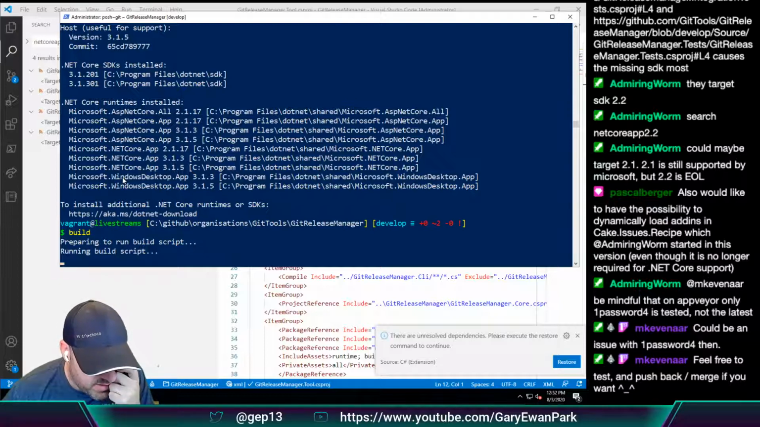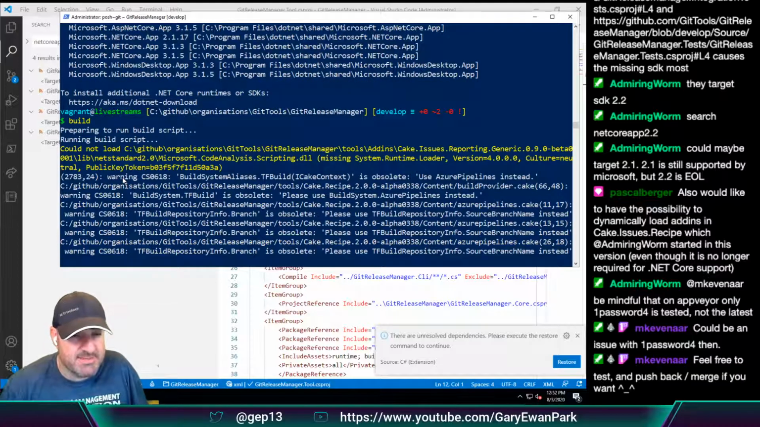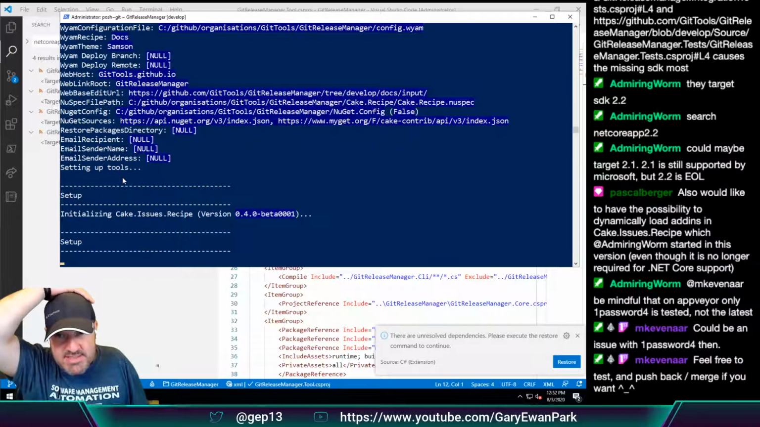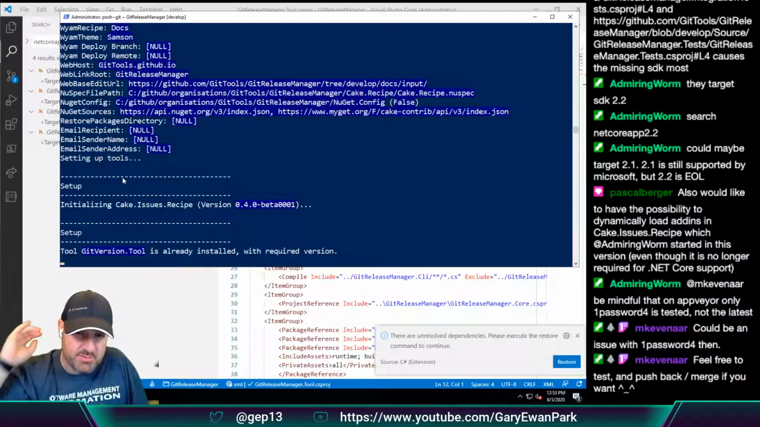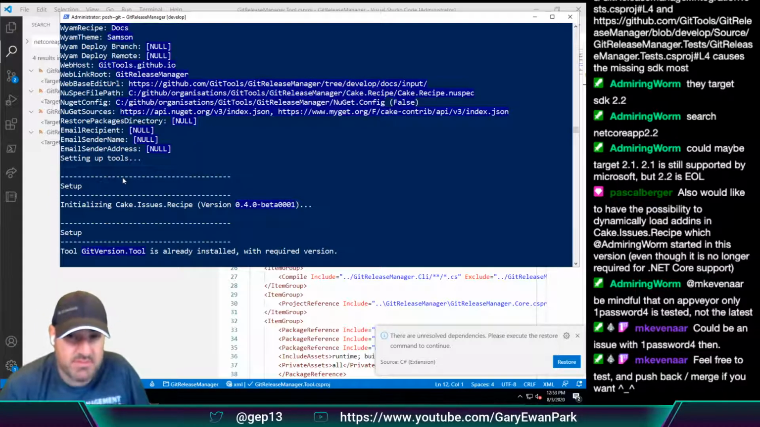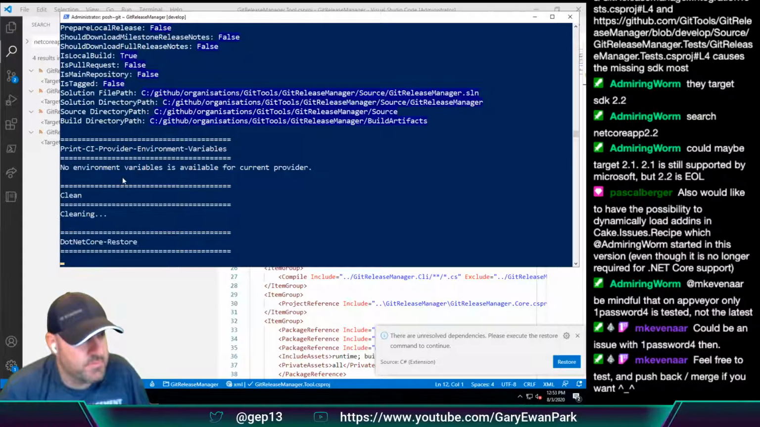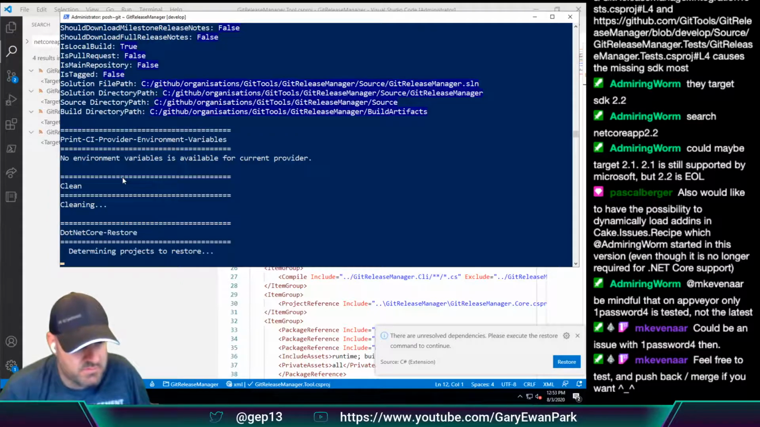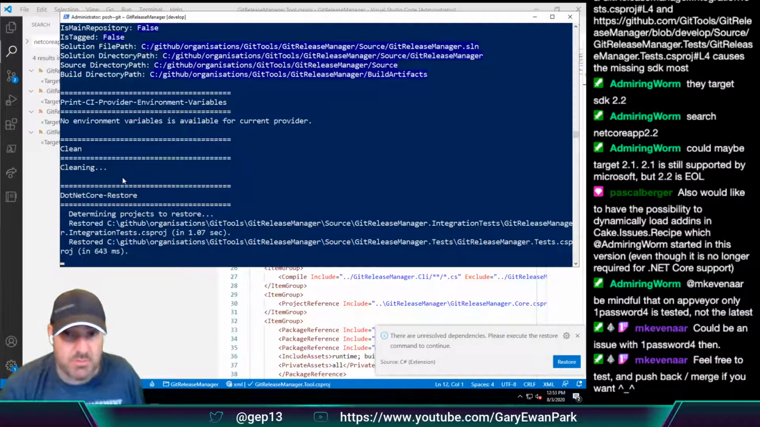Would also like to have the possibility to dynamically load add-ins in Cake.Issues.Recipe, which Kim started in this version, even though it's no longer required for .NET Core support. See, I know you're saying add it into Cake.Issues.Recipe, but is that not something that goes into Cake itself rather than in the recipe? Feel free to test. Okay, you guys are talking about the core team packages repo now.